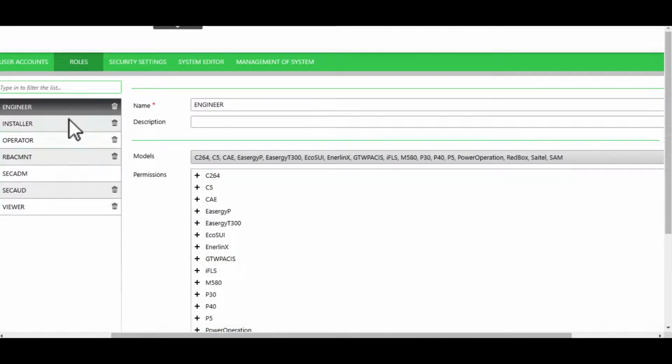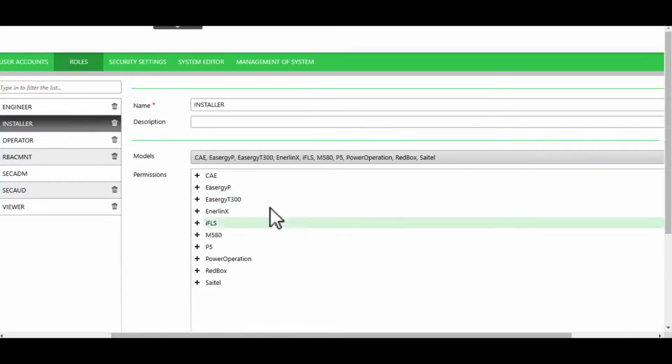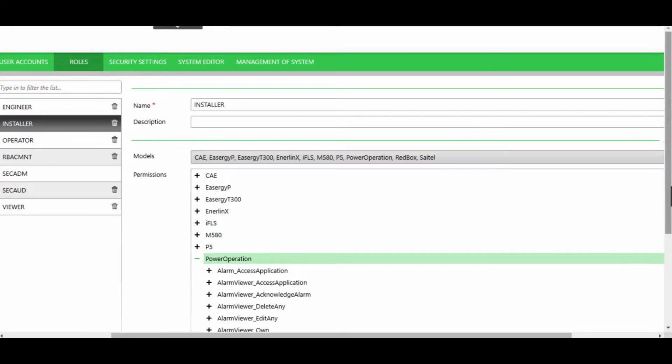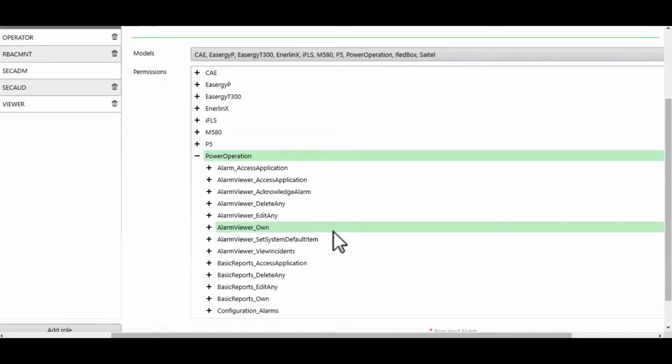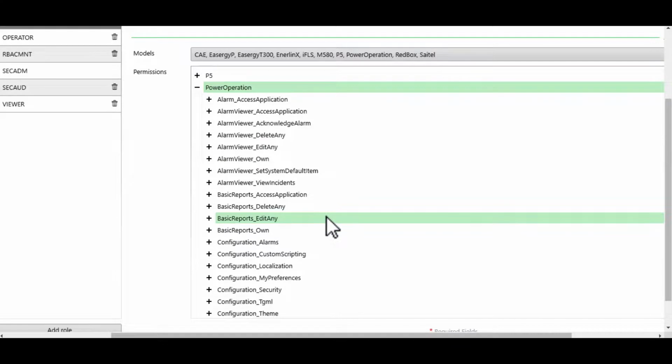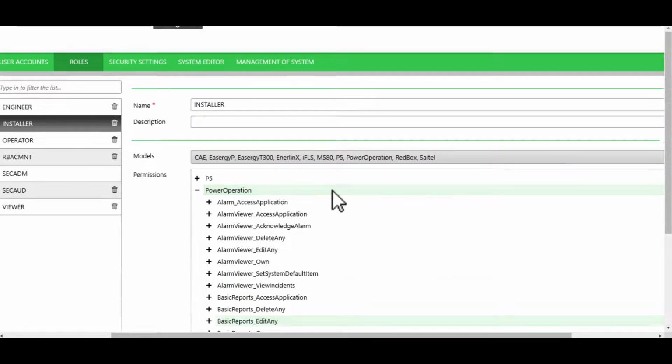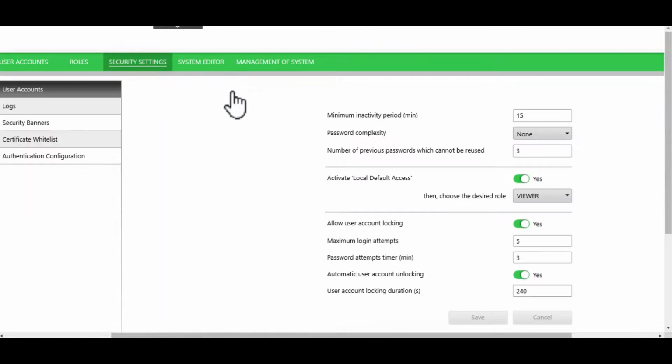So here we are using the installer role, which contains these models. These are basically the devices, and you can also choose the permissions. If I can show you a sample of the permissions that are available for the Power Operation, you are indicating that the user that we are adding can access these pages as part of the Web HMI experience. So I'm just going to leave it by default. And now I will navigate to the security settings. That is fine. I'll go to the management of system.